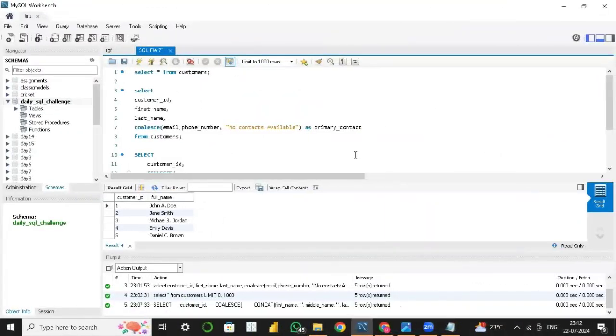To recap, today we tackled the infamous null values and showed how COALESCE can save the day by providing fallback values. Whether it's contact info, names, or sales data, COALESCE is your go-to function for dealing with such missing data.